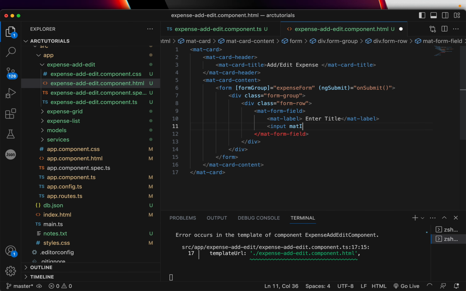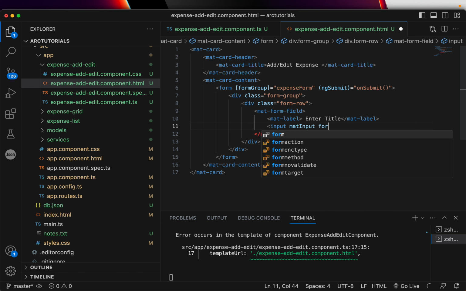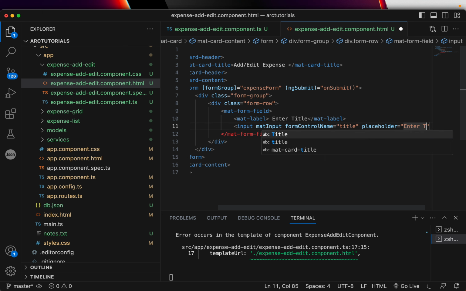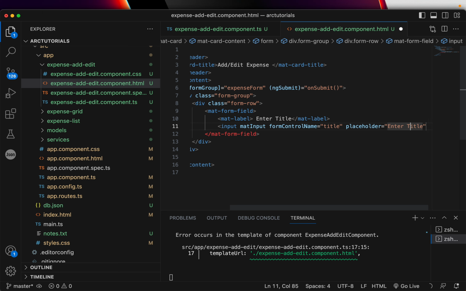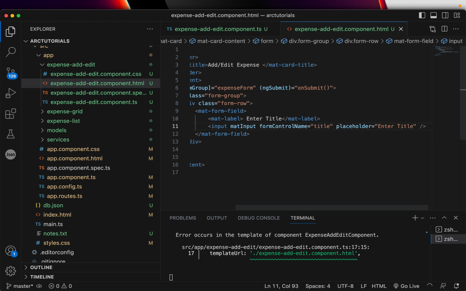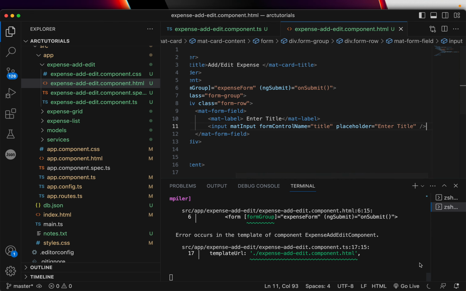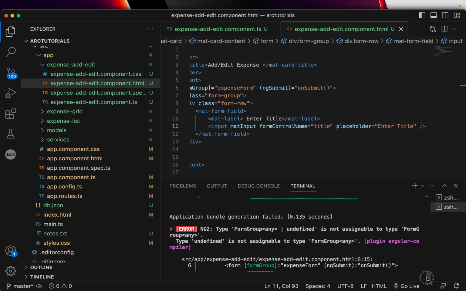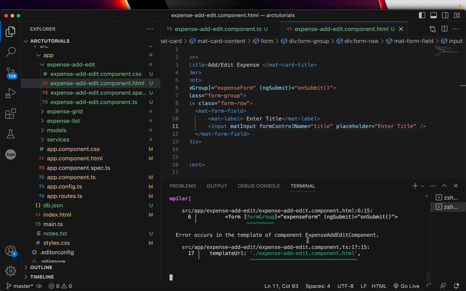Then we are going to define a mat input type, and we'll use the form control name, which is what will be used to bind from our form group expense form that we have added. You can add a placeholder and say enter title and close this input. Alright, there are errors. Let's check what the errors are. It says form group any undefined is not assignable, and this is not getting assigned.